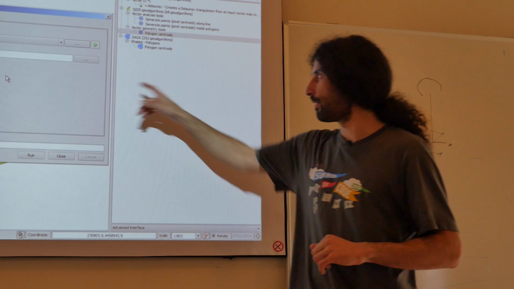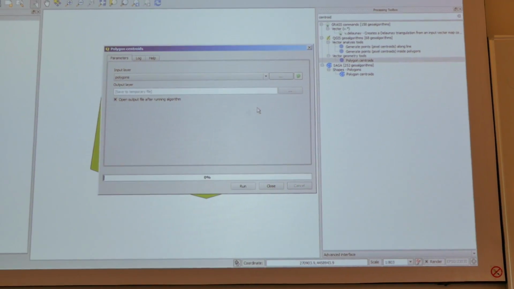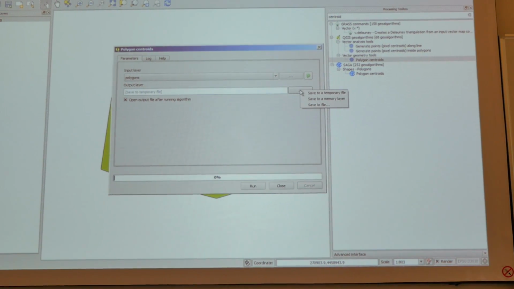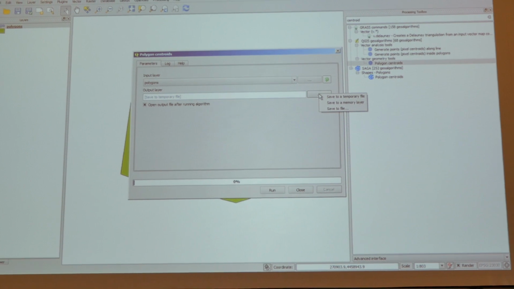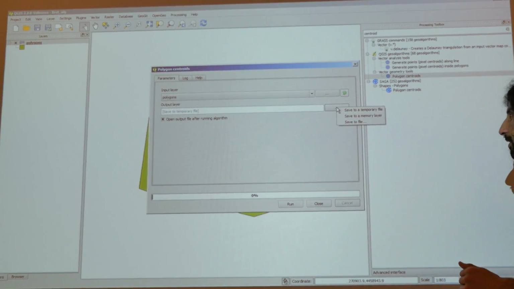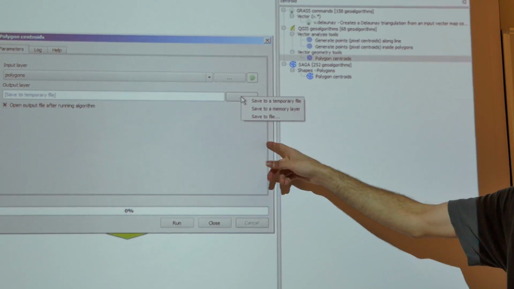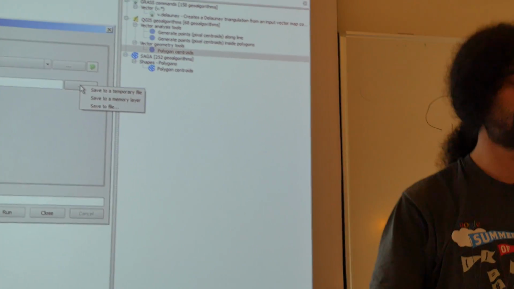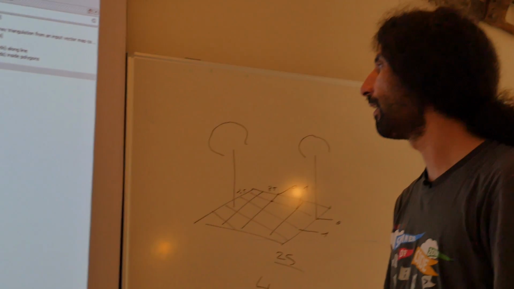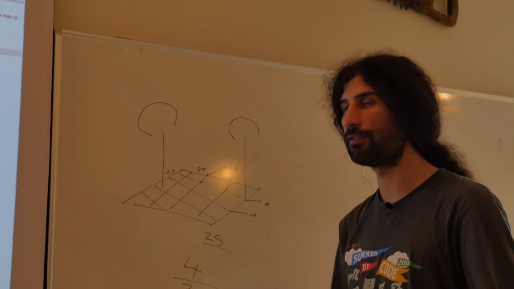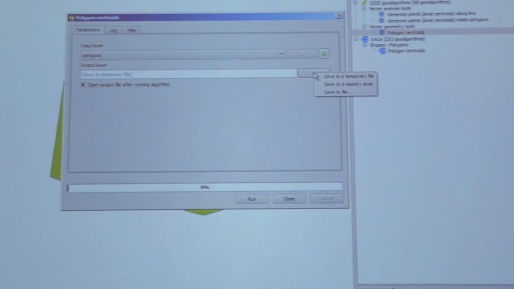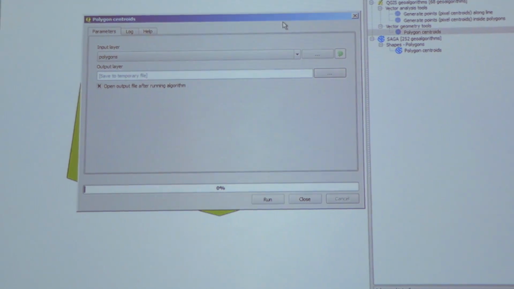Okay, so just to show it so the other people see it, right? Save to memory layer, by the way, is not available in all the algorithms. For raster outputs, you can see that it's not available, right? So it's save to temporary file, or save to a file, and it will open the file selector, and you select your file, right? We'll go back to this, don't worry. I'm going to use the save to temporary.